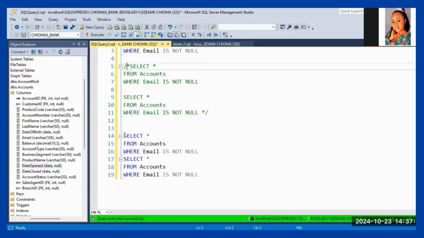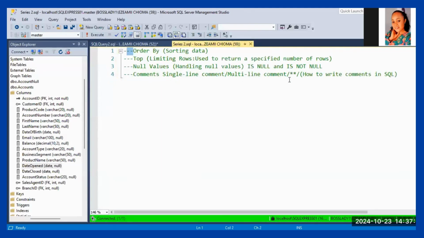So we can use the single-line comment, and this is for the multi-line comment, right? So that is for comment handling. That is it for today.